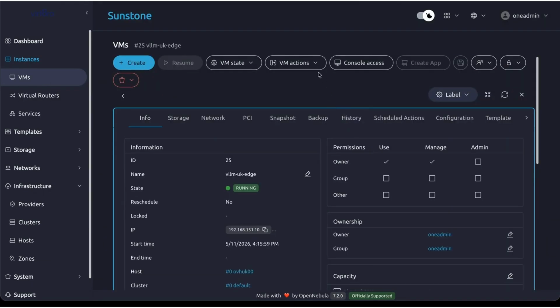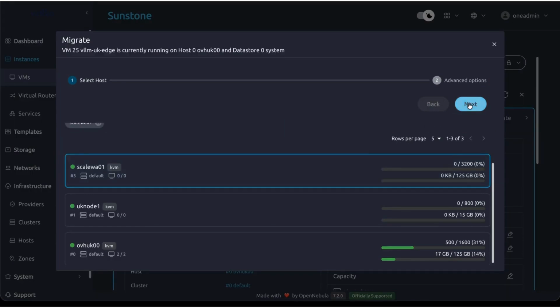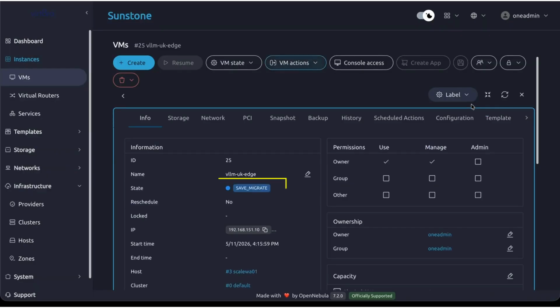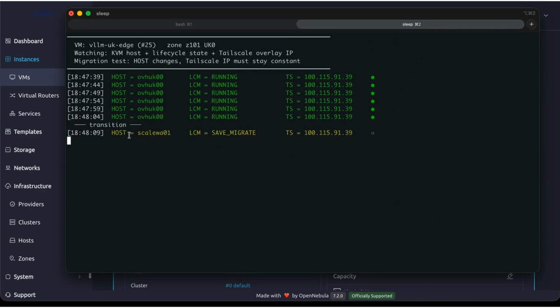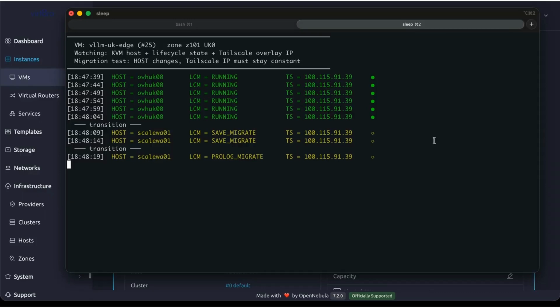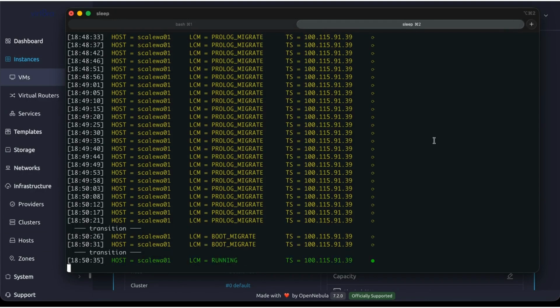Back to Sunstone, from the virtual machine actions drop-down menu, we select migrate. As the destination host, we must select Scaleway O1 and confirm it. The virtual machine state guides us through the migration process. Firstly, we go to the save migrate state. Then prolog migrate while the QCOW2 disk is transferred over the Secure Shell protocol between two hosts. Then we can see the boot migrate state and finally back to running on a newer host.